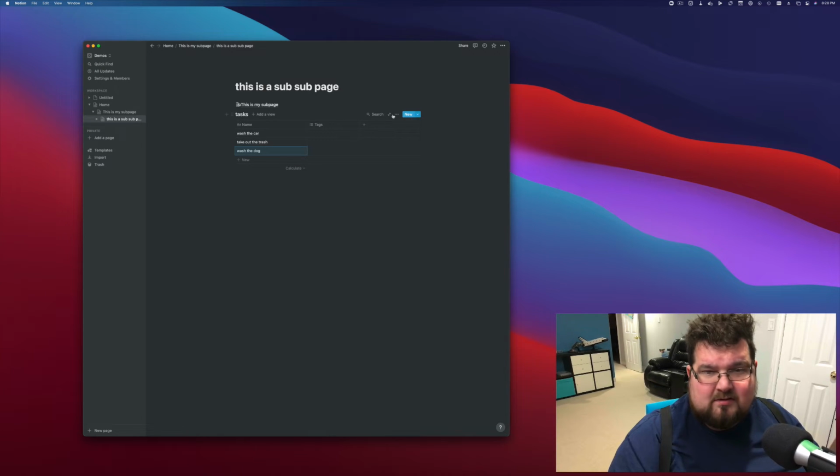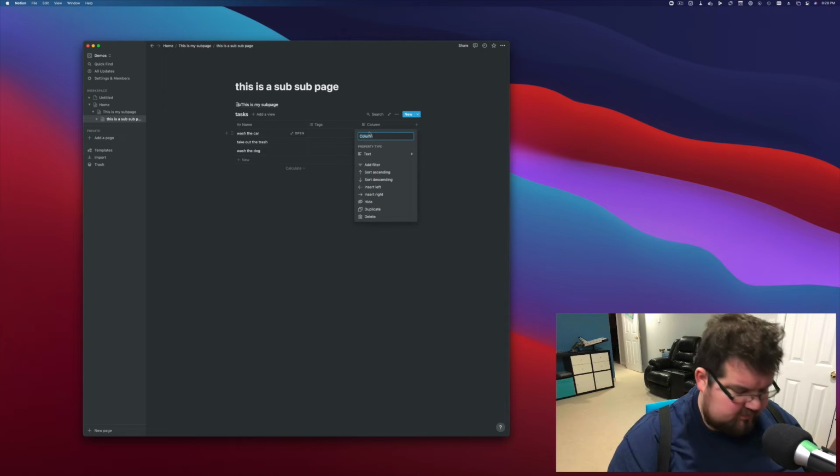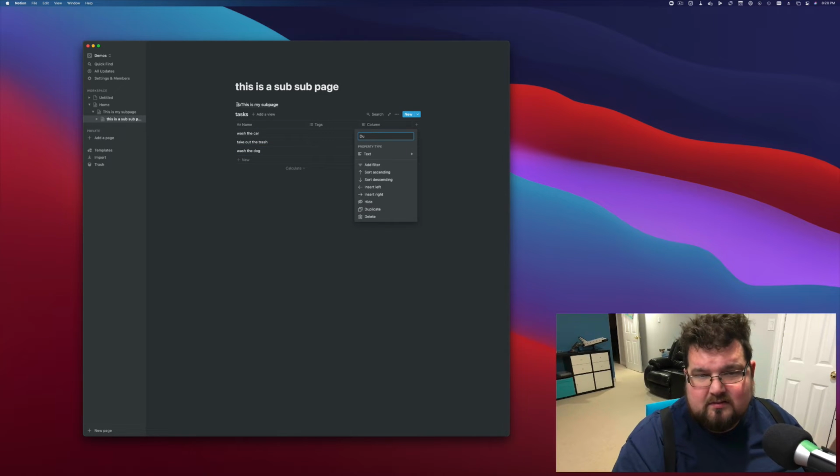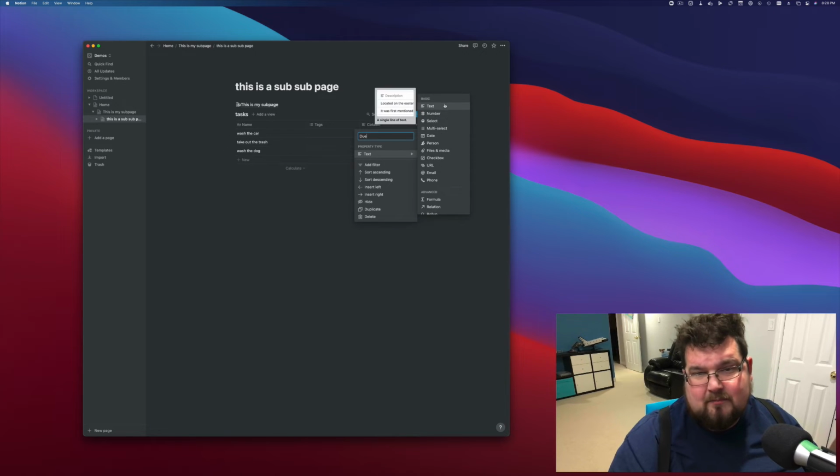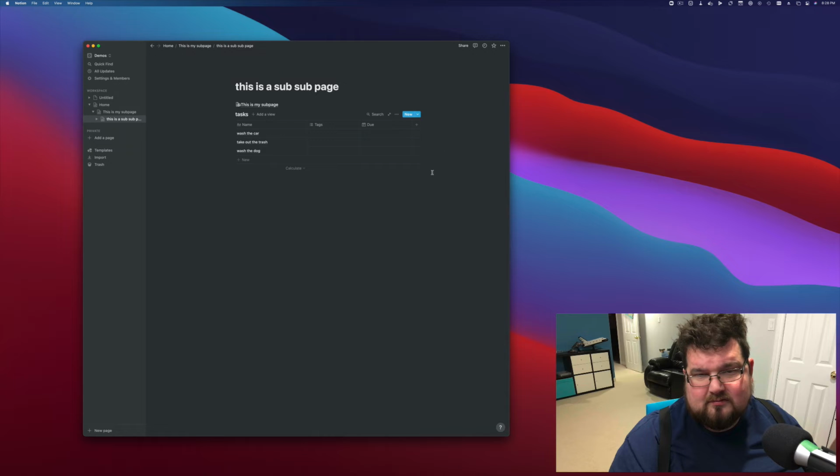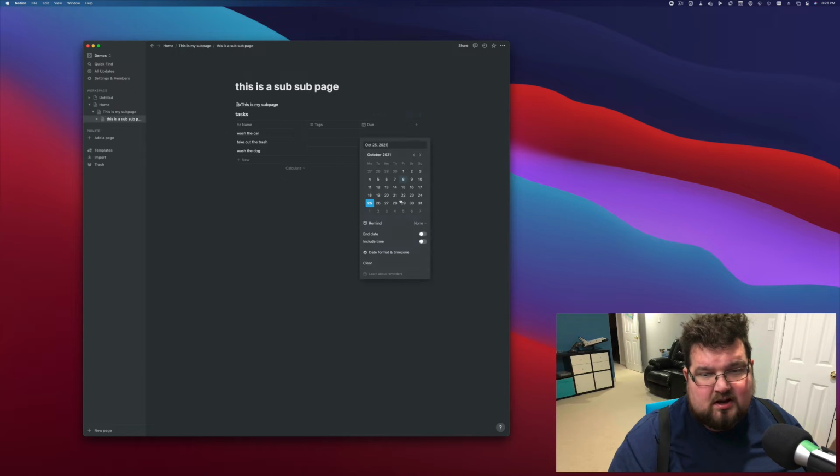And kind of like you would have with Excel, you have your columns here of information. So I can maybe put in here due, when this task is due. So this isn't text. I can actually say what type of information is in here. So I can say this is a date. I can say I got to wash the car. It's due, we're going on Saturday. Taking out the trash, that is next Monday. And washing the dog, I want to do that on Wednesday.